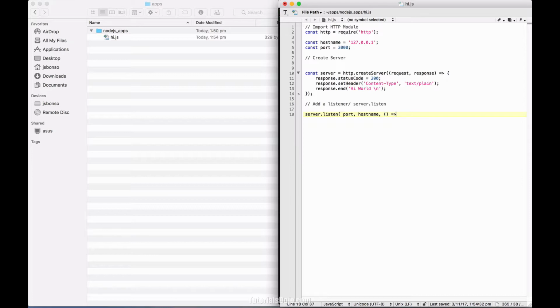This one, I have this arrow function, and I'm going to do that. And this one, you can leave empty if you want to, or alternatively, you can add a console log, for example, console log server is running. Okay, so that's done. So save that.